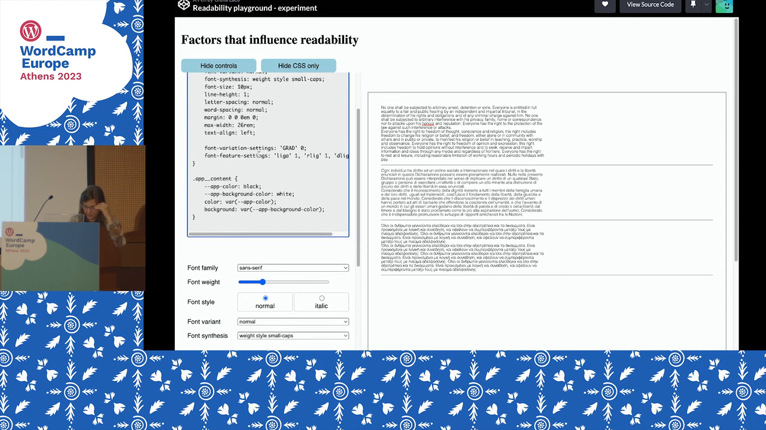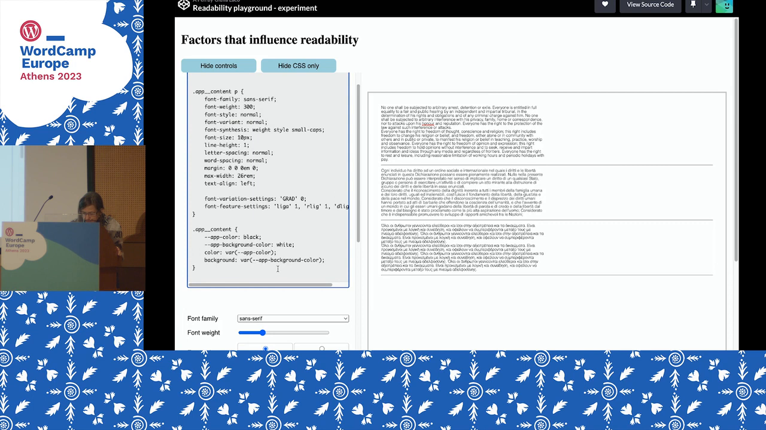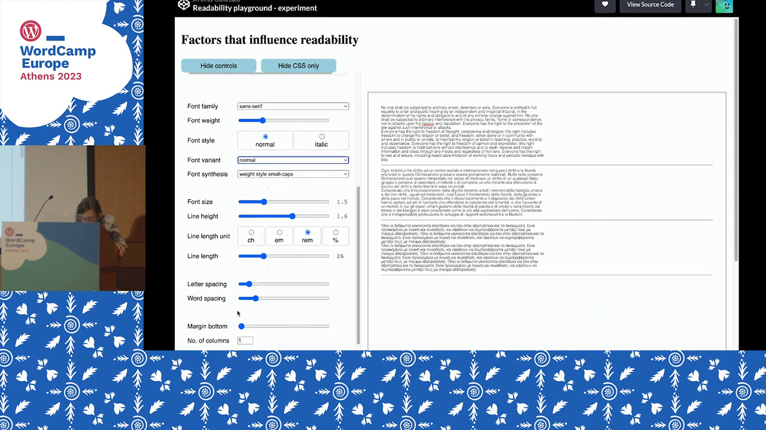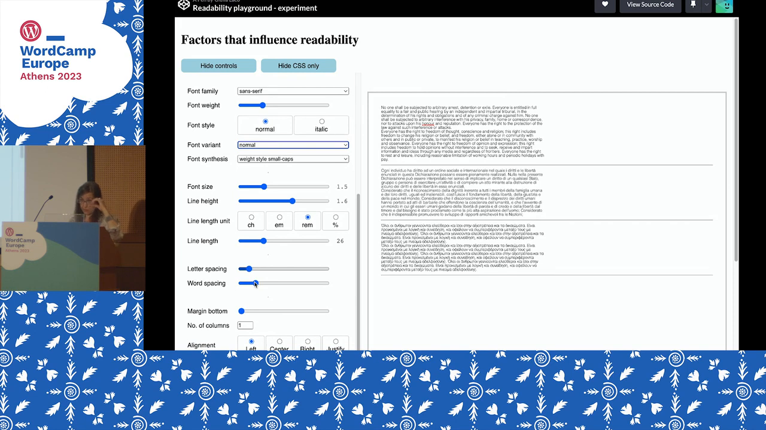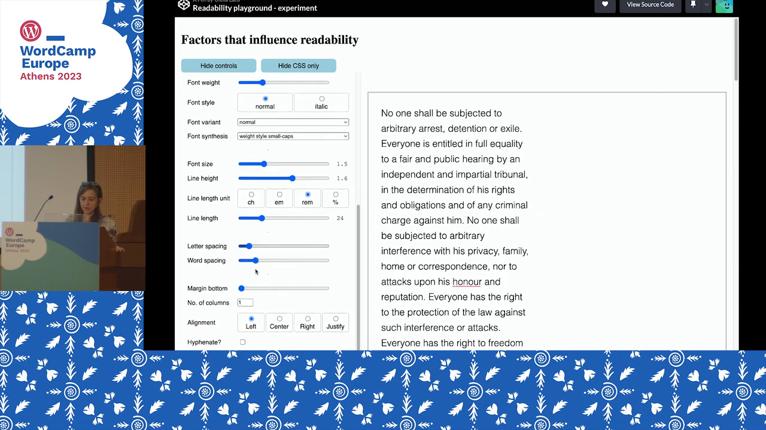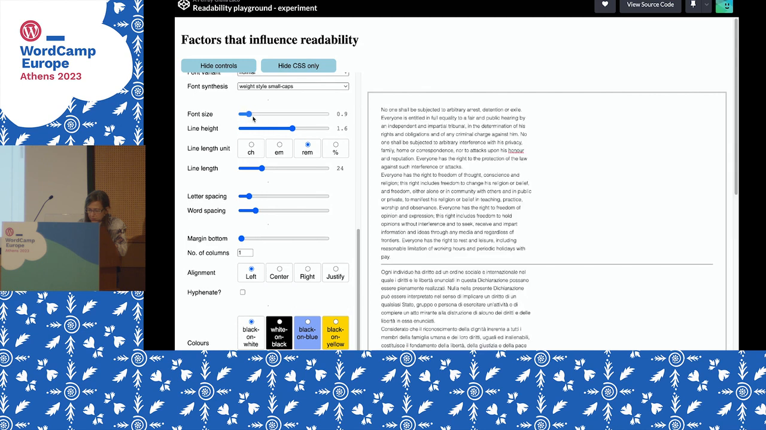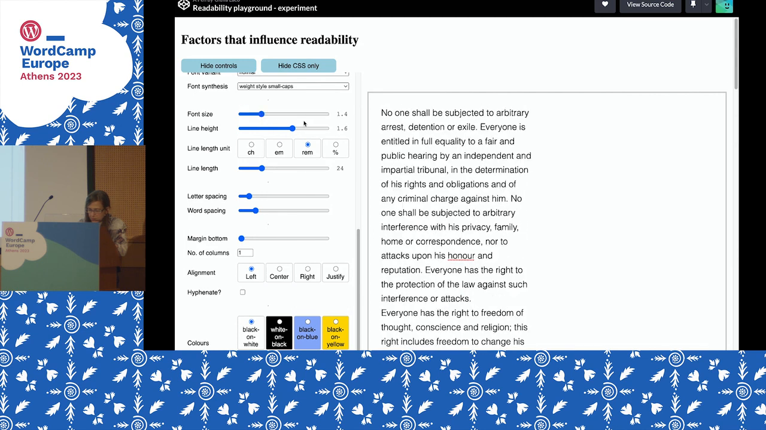Then what we can have is the interesting font variant. Have you got any questions? Some questions maybe? I can go on to another concept. That is, let's see, font size, line height.